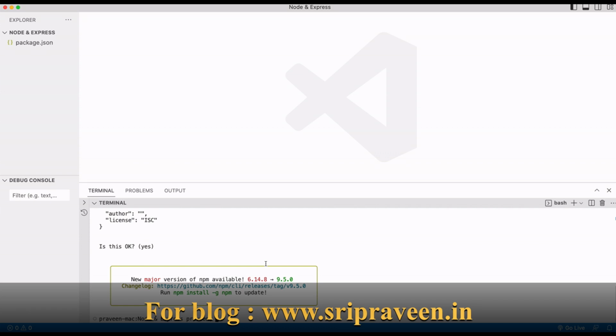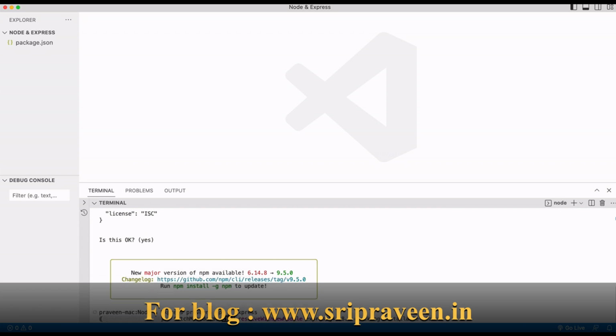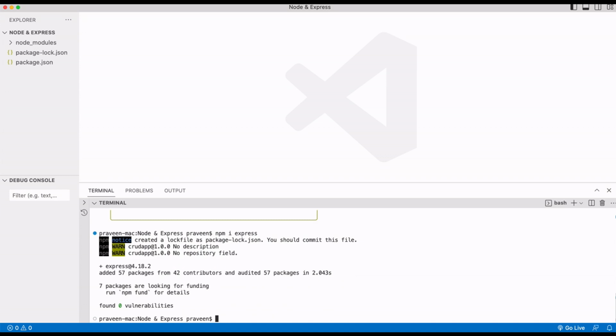Okay, so now we need to install Express in this project. So npm install express. This will install Express in our application. Yeah, the installation is completed. Okay, it is fine. So now the next one is, I think we can write our API.